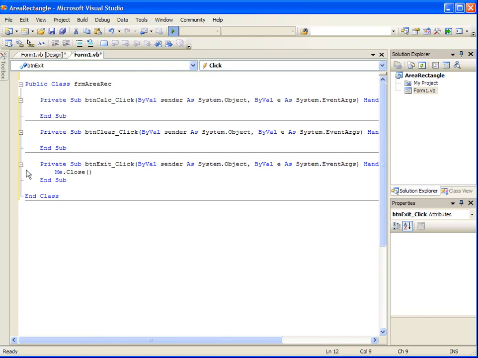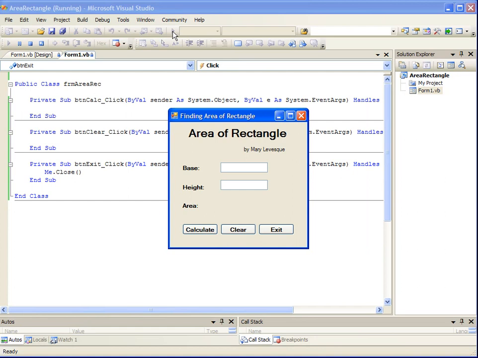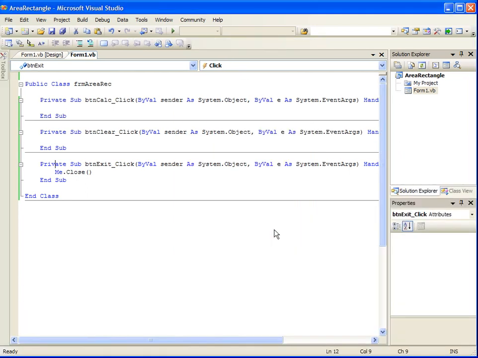Let's go test this. You do not have to go back to the form before you test. You can actually just click on Start Debugging, the Go button. It compiles the program and it brings it up. Now, we don't have anything else programmed. The only thing I can test is my exit. So I'll click on that. When I click on exit, it should close the form. Done. So I know that my exit code works.